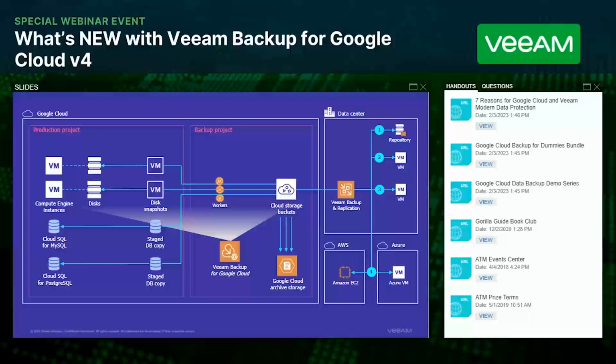We can integrate with our Veeam Backup and Replication product that can live in an on-premises data center. It can live in Google Cloud. It could live in AWS. It could live in Azure. But once that connection has been brokered between Veeam Backup and Replication and Veeam Backup for Google Cloud, you are then able to perform things like backup copy jobs on premises, or to another cloud's object storage.